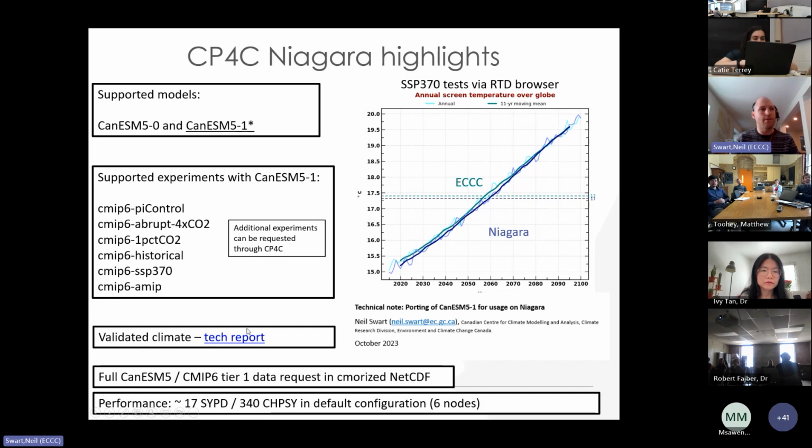We've validated the climate, so there's a technical report that was published last year on validating that. And this figure is just one example of that. So this is surface air temperature in SSP3-7.0, the Environment Canada run, and then the run done on Niagara. And so, of course, the bit pattern is not exactly the same. It's a different realization of the climate, but the climate change is exactly the same, and the base climate is the same. And we've done a lot of other extensive analysis to convince ourselves that the climate of the model is the same, and that includes work in collaboration with some students within CP4C.